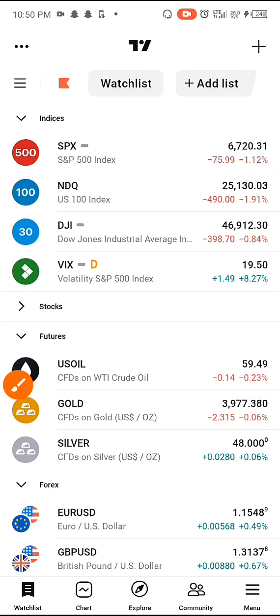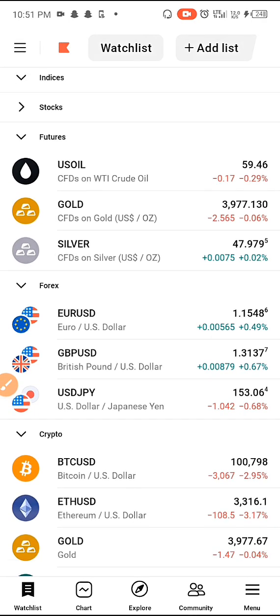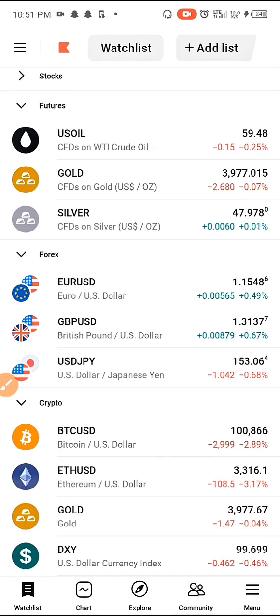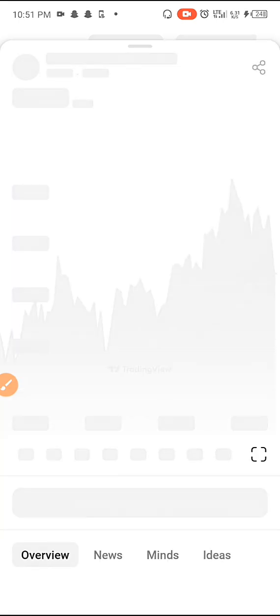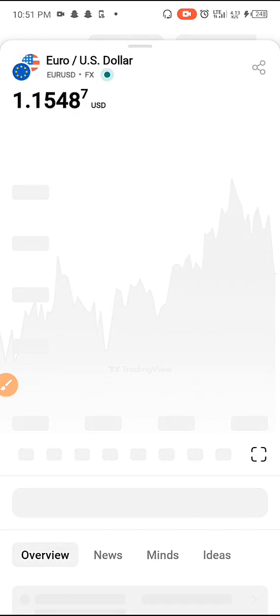So once you're done with adding it to your watch list, then you just tap on it. There's nothing you need to do on this watch list. Just tap on it, on the currency pair. It takes you to another interface. Now this interface needs to load up. If your network is slow, you need to wait for it to load up. If not, it's not going to open.